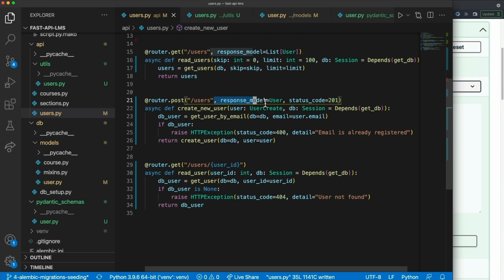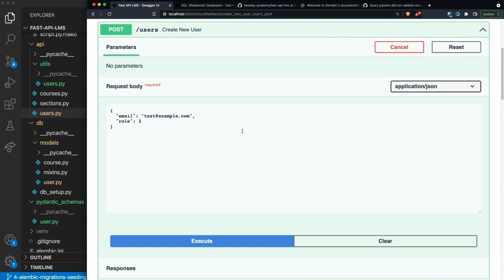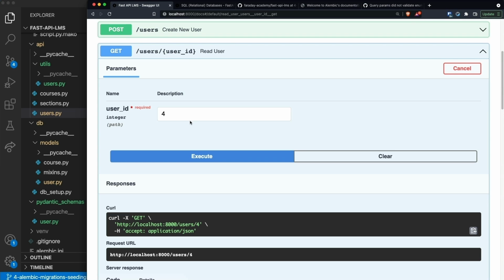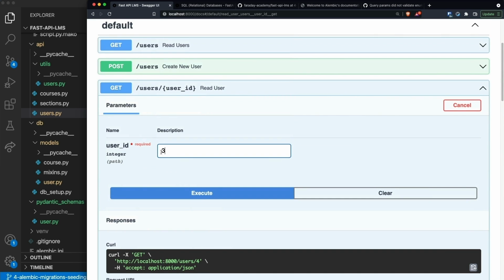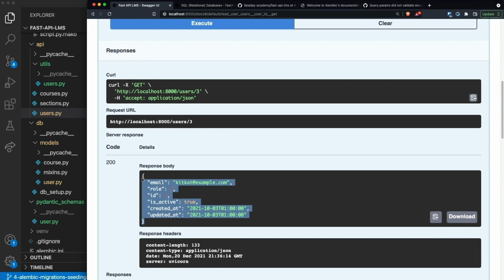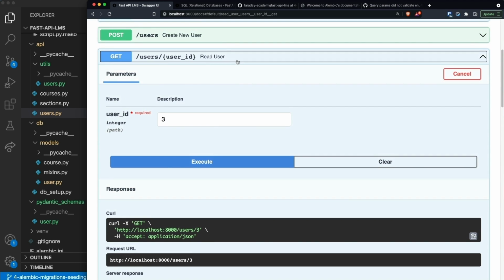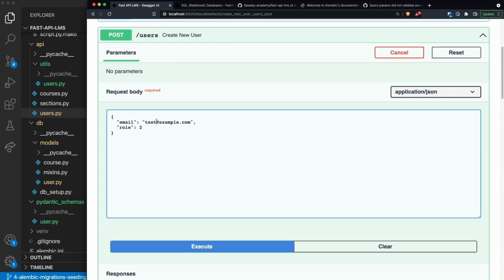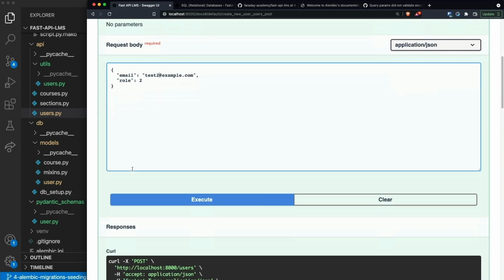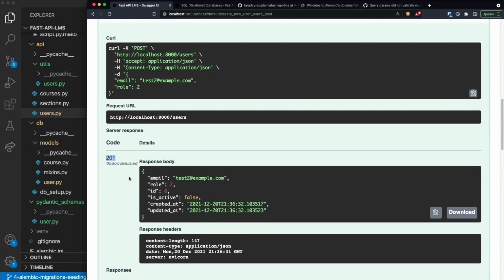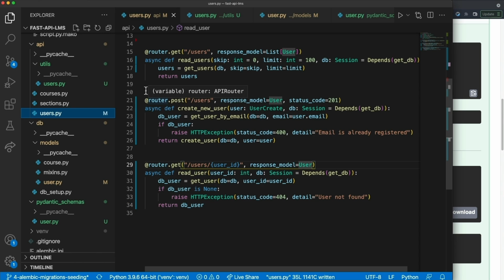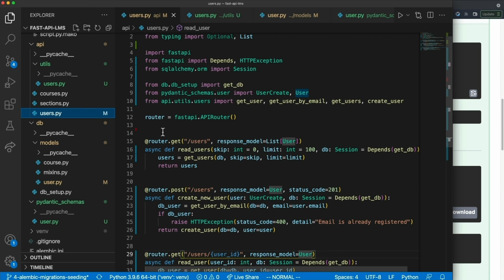For get user, I'm going to have the same response. Let me test that out and see if it works. For get user, okay, still get a 404. Let me try to get a valid user. And I got a 200, that works. Now if I create a new user, let me do test 2, execute, and I do get a 201 response code for created. So all of these APIs are working fine.